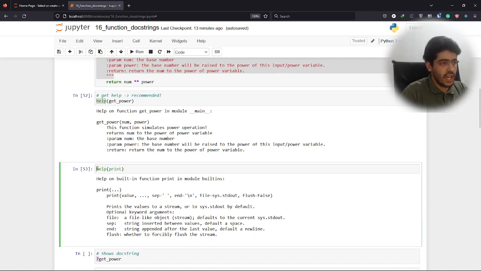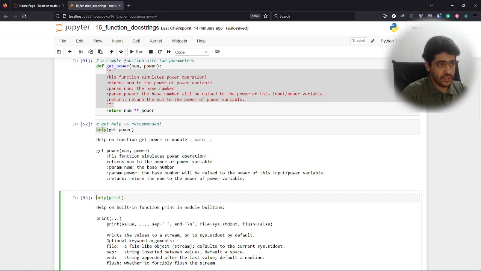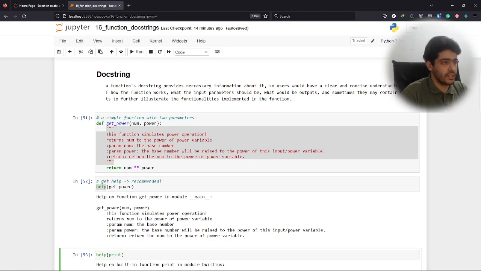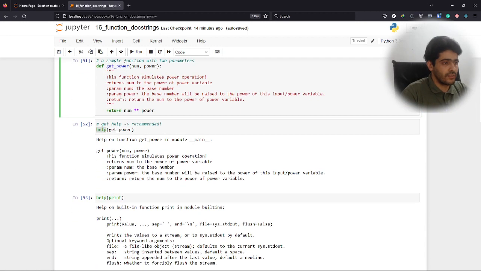So using help, you can access anything you want, and you can get the docstring of any function that has a docstring, like this one that we defined.